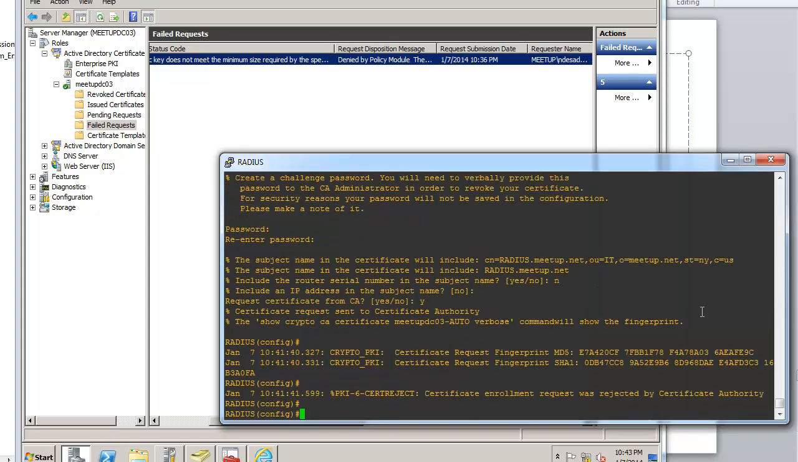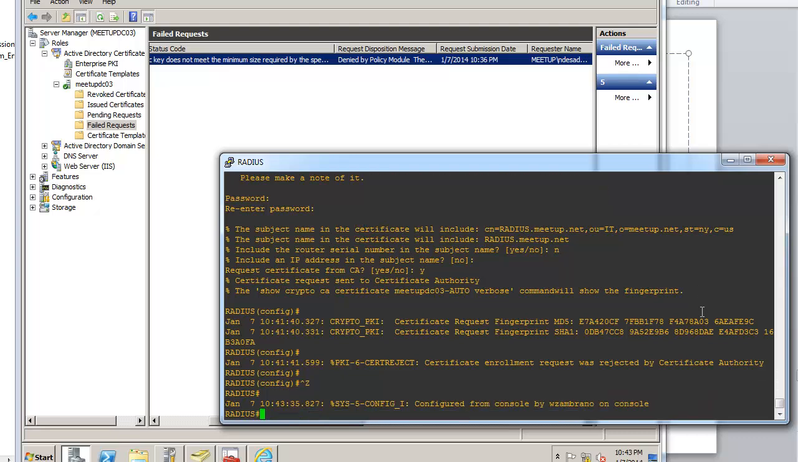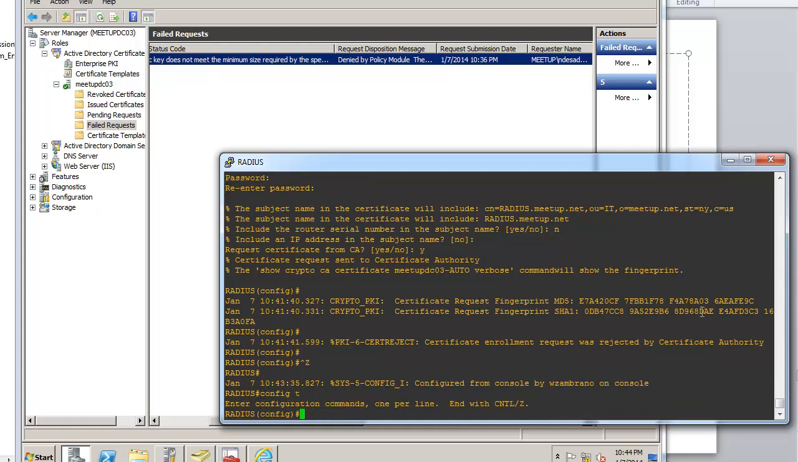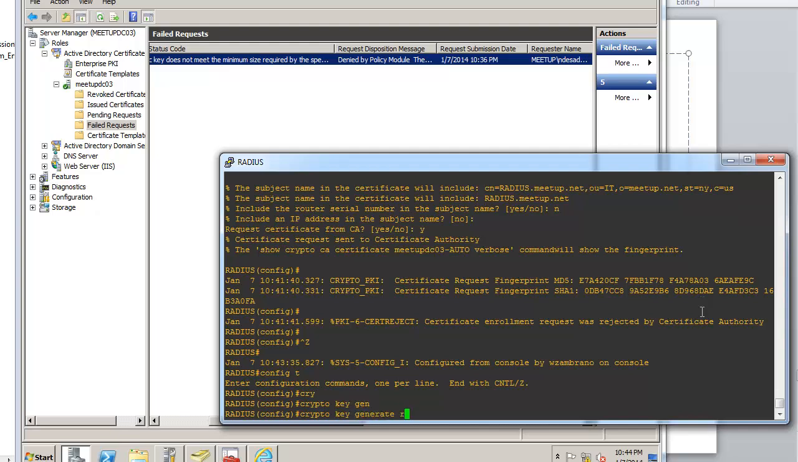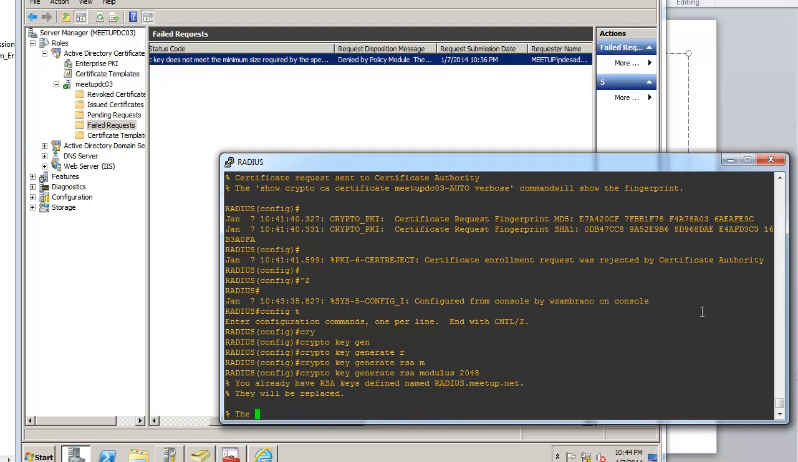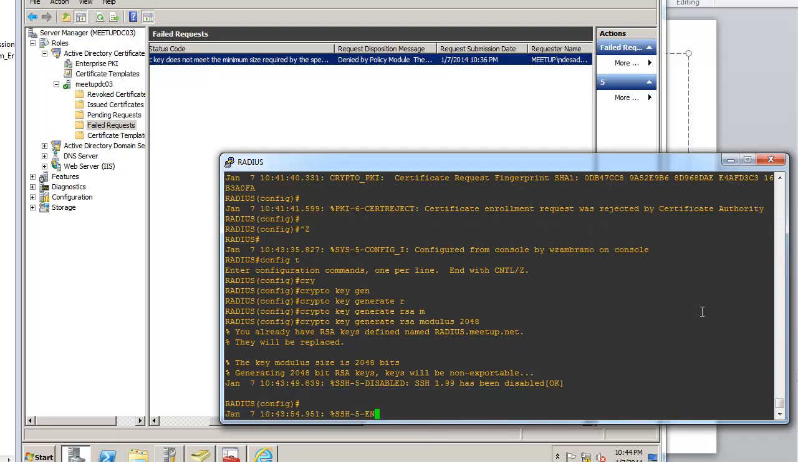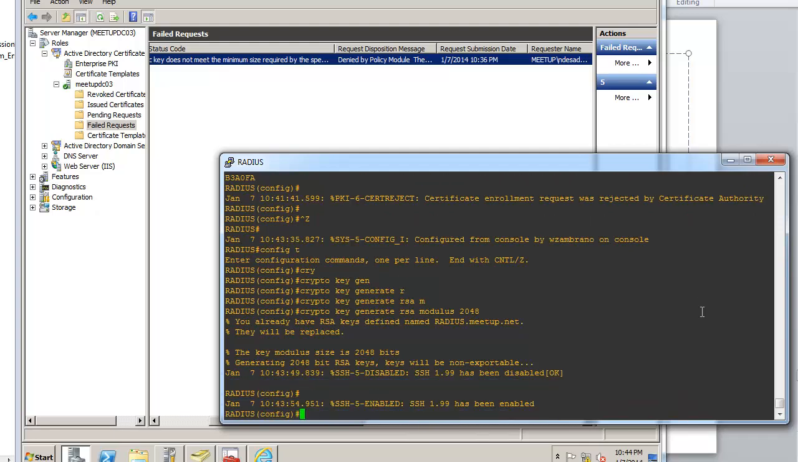So that changes everything. So let's change the clock. Actually, you know, let's leave the clock the way it is, but let's create a new set of keys. So we'll do crypto key gen RSA modulus 2048. We'll be replacing the key that we had previously. That's fine. Okay, and let's do this all over again.